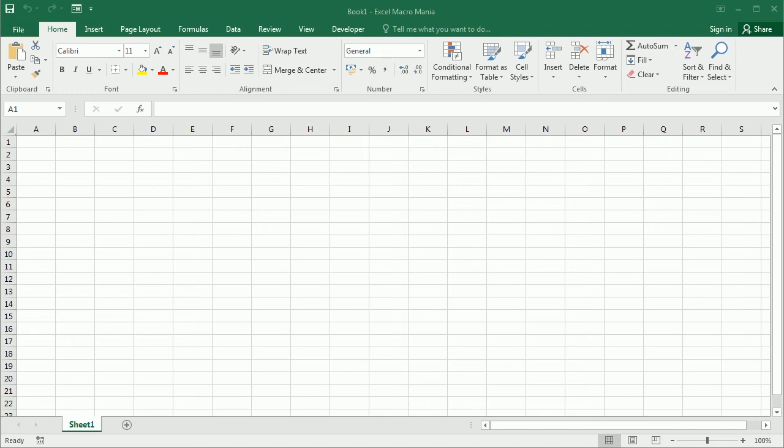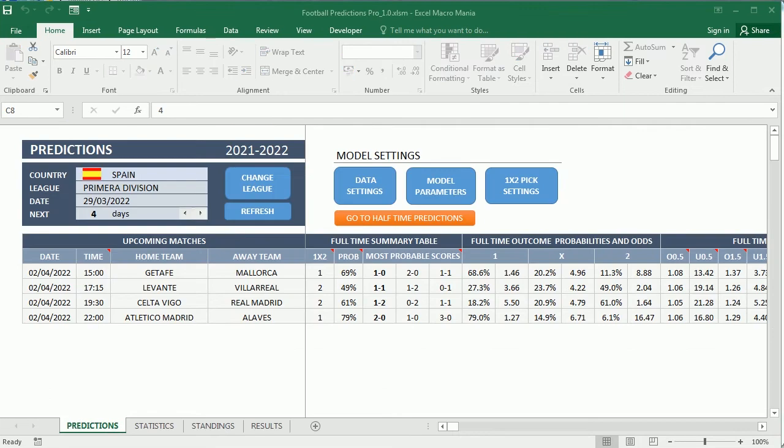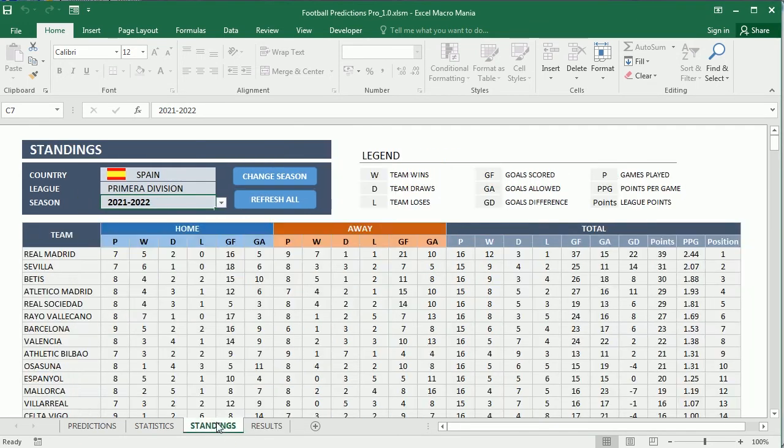In this video we'll see how to import data from Google Sheets in Excel using VBA macros. And we're going to do it using the web query functionality. This is what I'm using in this Excel application, the Football Predictions Pro, to import the data and show the results, the standings, or make the predictions.